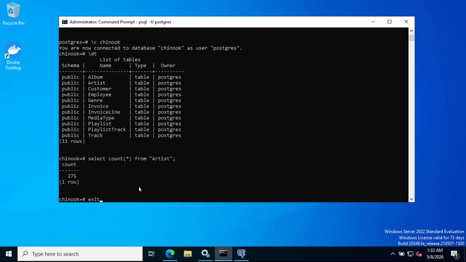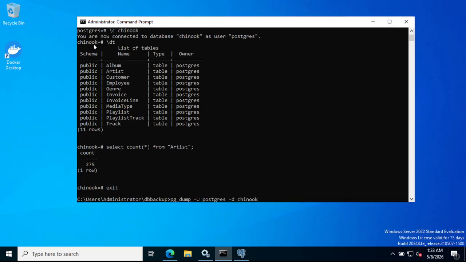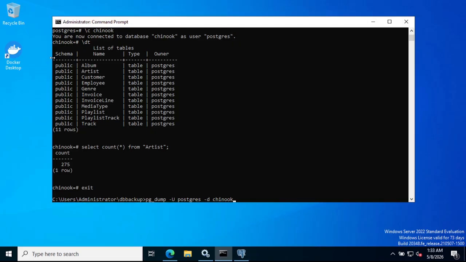Now we are going to take the backup of our Chinook database. For that backup, we are using the pg_dump utility. That is the default utility for taking the logical backup. pg_dump -U username, then -d for the database name. I am using this database. Sorry, database. So I am writing the name here.